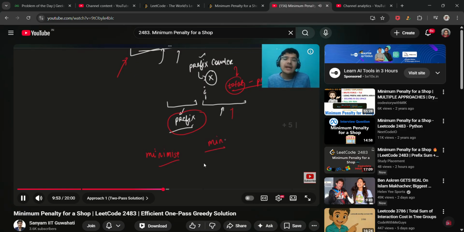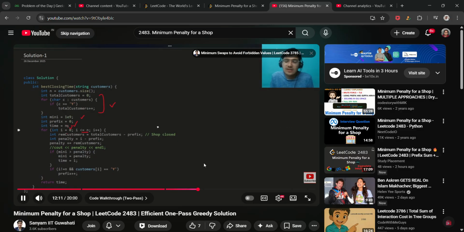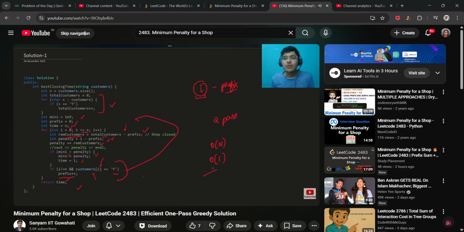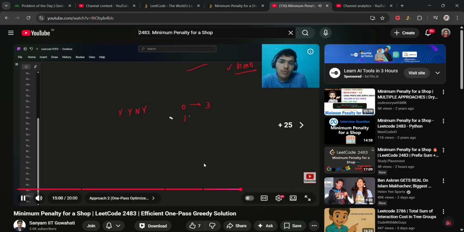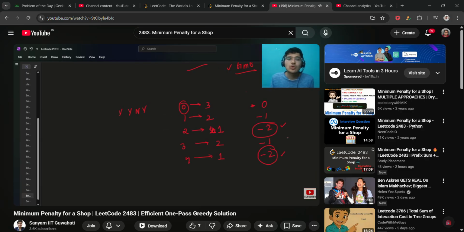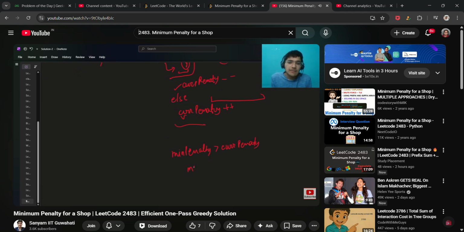So you can maintain two variables: a min penalty, and the time. Let's say your interval, you just need to consider the remaining part because that remains the same. Now how can we do it? See, it's very simple, because we are considering the current penalty. If the min penalty is larger than the current penalty, that means we need to update our min penalty to the current penalty, and just update our time.